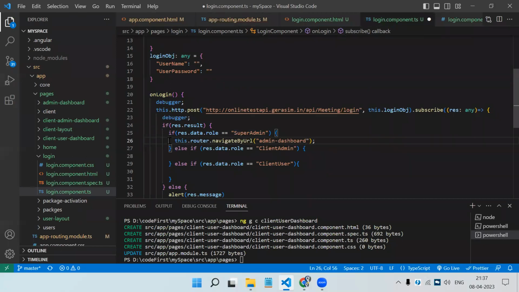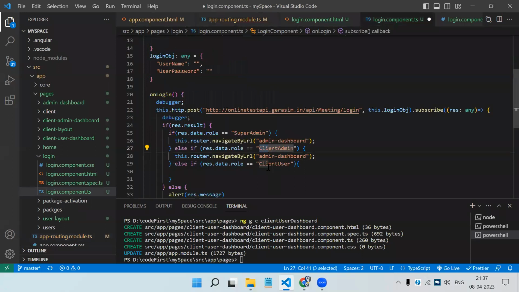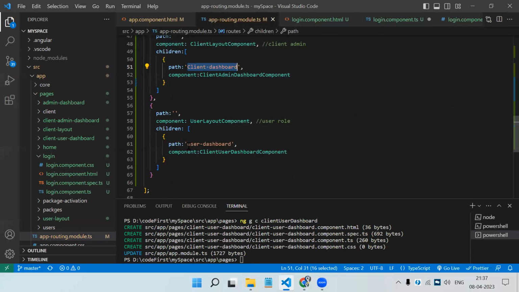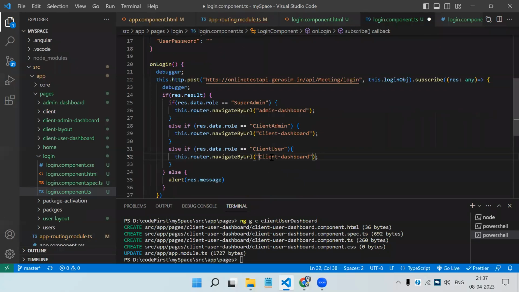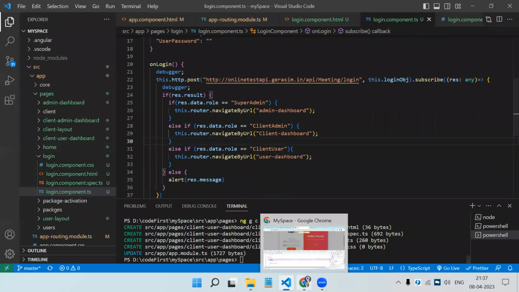This is first. If the role is client admin, then we are going to navigate to client dashboard. So this path, copy, paste it over here. Let me just give a space so that it can be visible. And third thing, if the logged in user is having role client user, we will navigate to the user dashboard. Let's copy and paste. So let's save and see what roles we get.